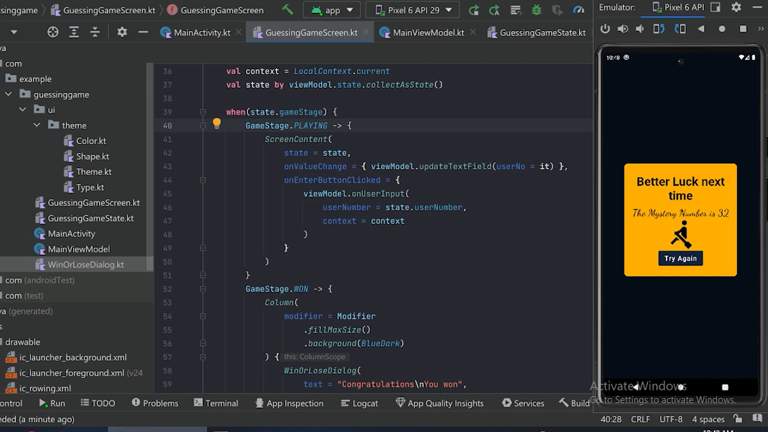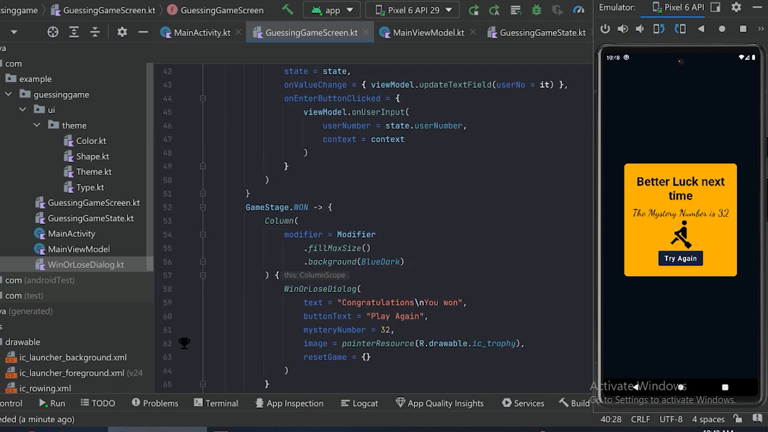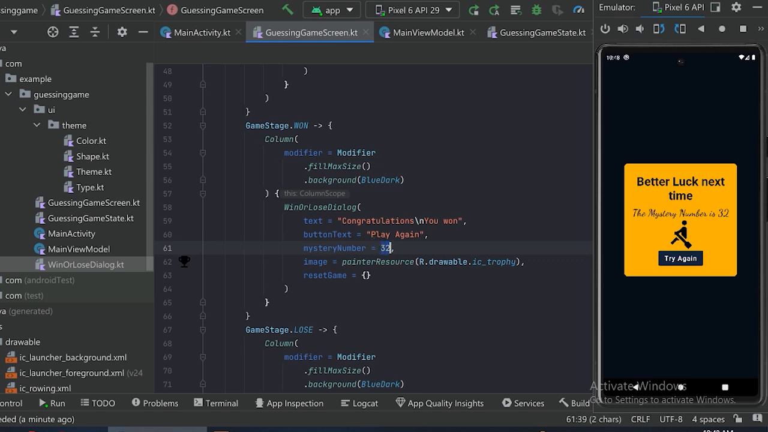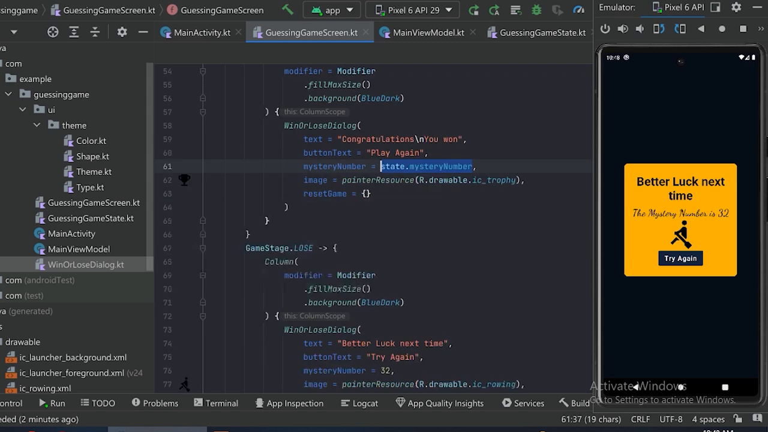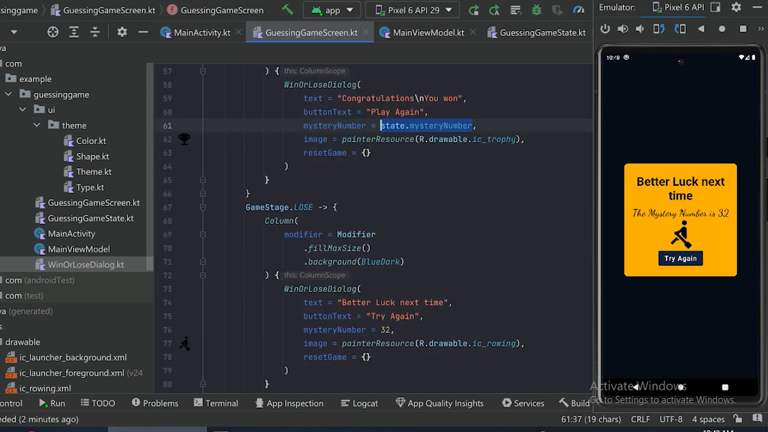But this mystery number, it is not showing correct because we are not reading this. We have hard coded this 32 value. Now we will read this through the state. So here we will say state dot mystery number. So like this we will read that mystery number here, and let's paste this value also here. And next thing what we will do, if user clicks on dismiss or try again this button, so it should reset our game. Right now nothing is happening if user clicks on dismiss or try again.